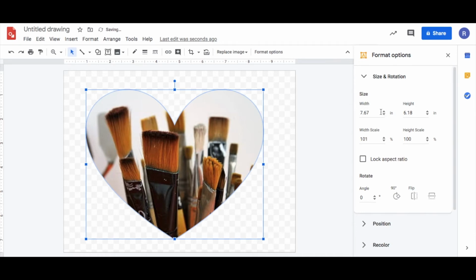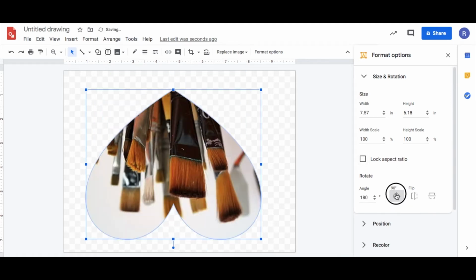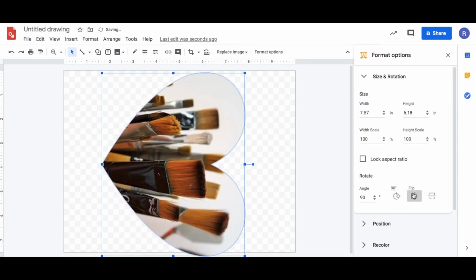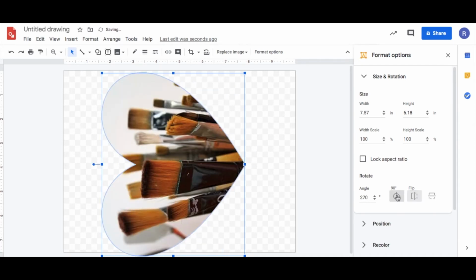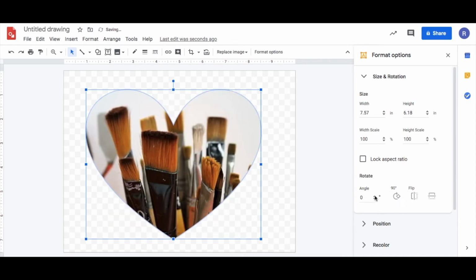So using these buttons is kind of similar to clicking and dragging these to change the size of your picture. We can also rotate it with some of these buttons. I can undo that flag. Now it's back to normal. Now it's going to be upside down.